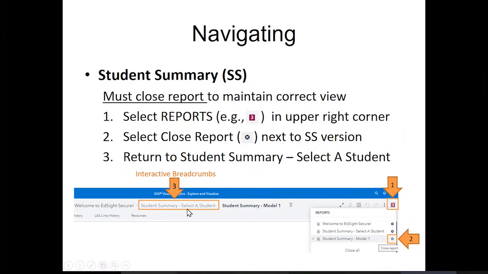The problem is if you leave this model open and go into a different model, the filters don't act as we intended, and you'll get unexpected results when viewing the student summary. So interactive breadcrumbs, great. Just be careful when you're working with student summary because you have to close the version in order to navigate back and select a new student.